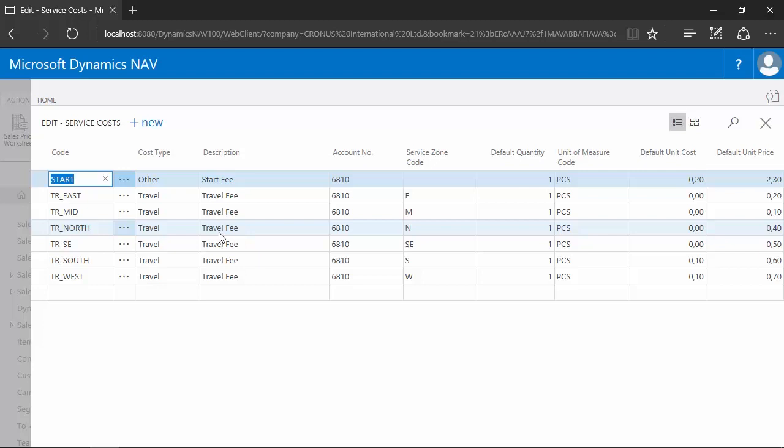There are three types actually of costs. You have travel and other, and you also have support costs, which are possible. So here you see in this example, the starting fee has a cost type of other. All the other service costs are linked with travel.